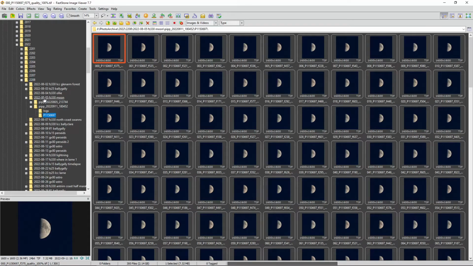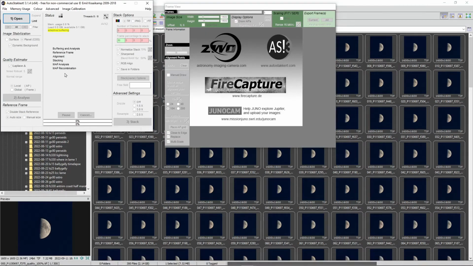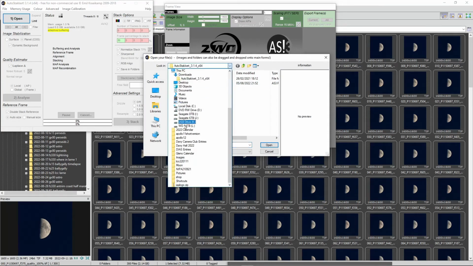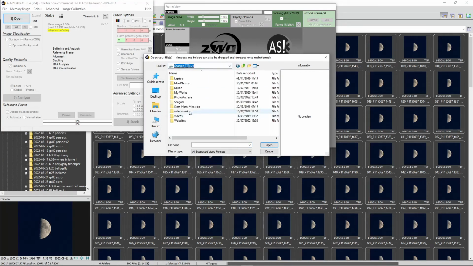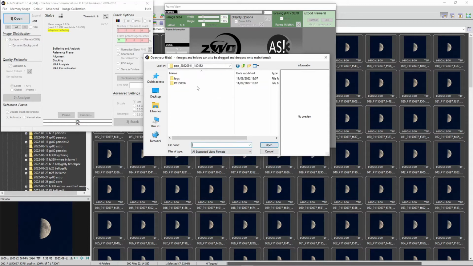And this, by the way, is the directory 2022 08 05 FZ30 Moon, and it's the second PIPP directory in that because I have done this once before. So we'll go to Autostakkert and we'll open, and we'll just go and find that directory, and it's there, Seagate 6 terabyte photo archive, 2022, 2208 05, and it's that directory there. So open that directory there, and that's where we want.